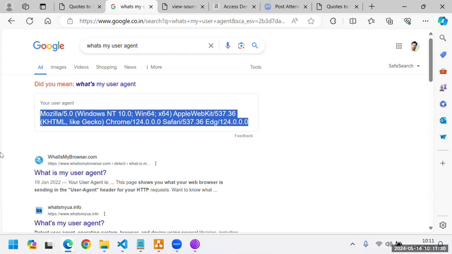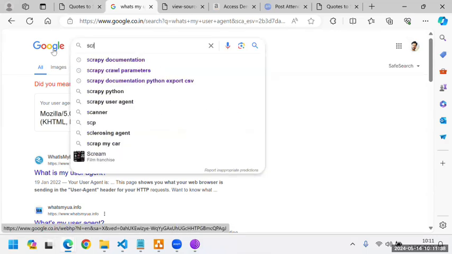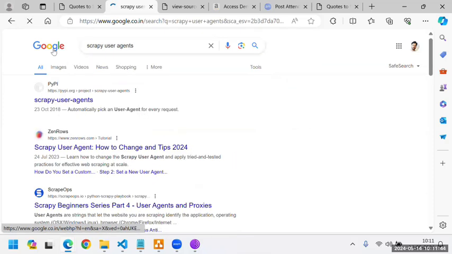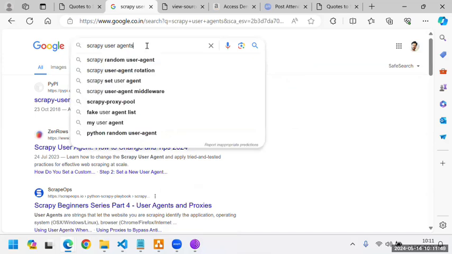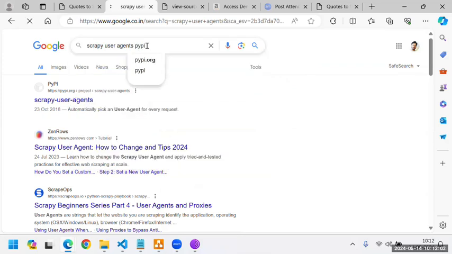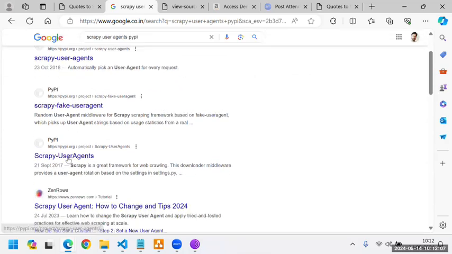How do we get this? All you have to do is search for Scrapy user agents. Some of them are obsolete and don't work, but some are still available and work fairly well. These are not 100% working ways, but they do provide some efficient workaround. You can see multiple of them.